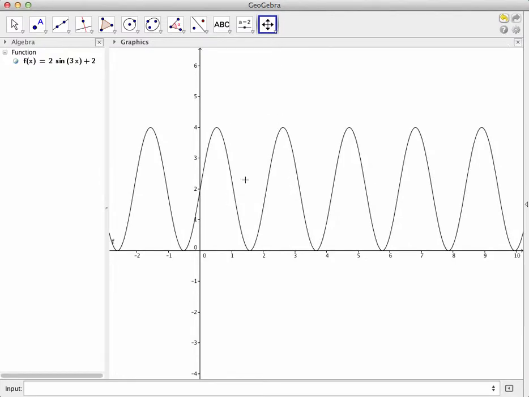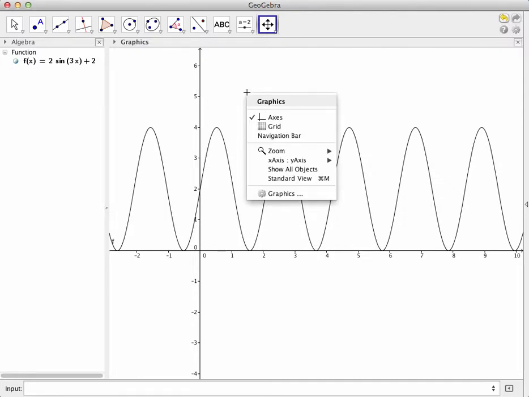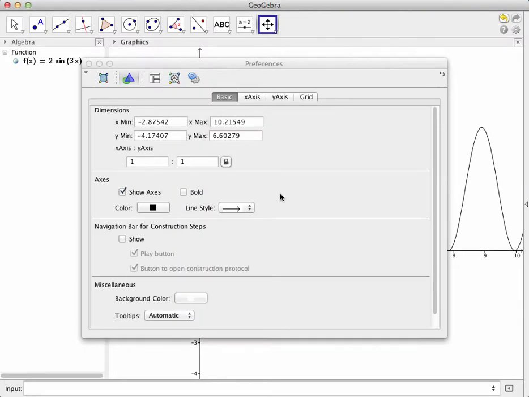And something else that you probably want to do, especially for working with radians, is right-click anywhere on the screen and choose this graphics option. With this graphics option, you can change your window to suit your needs.